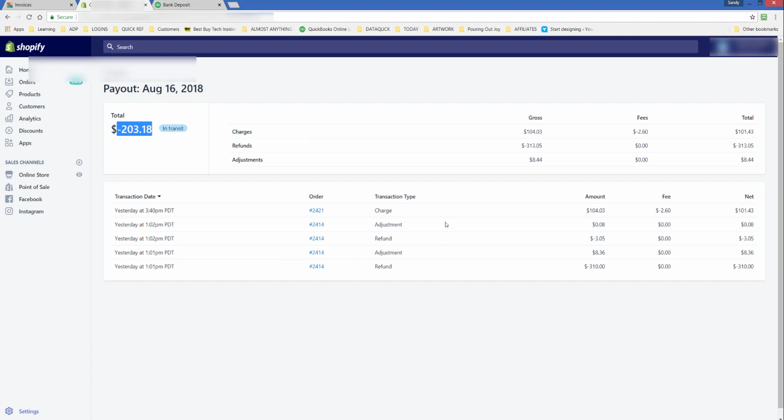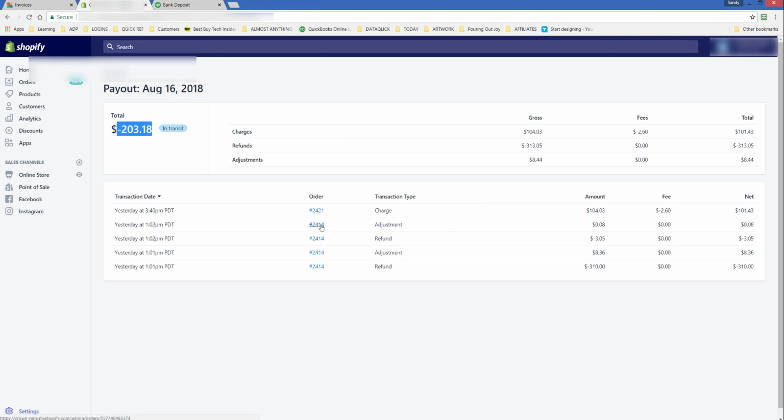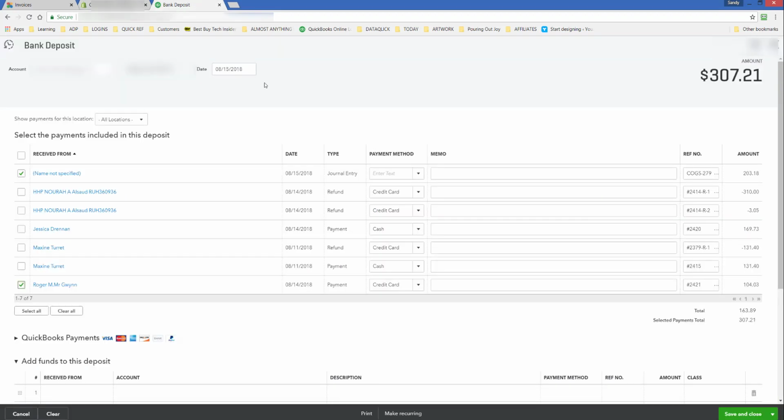So in this case, we have order 2421, which is down here. We have the refund for 2414 and all the adjustments to go along with it. And you can see that leaves us with a negative 584.